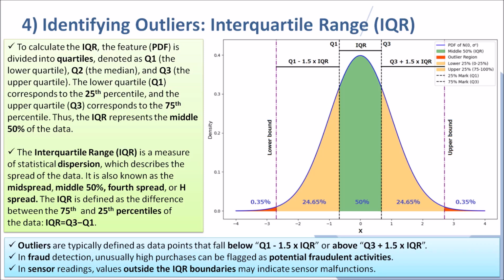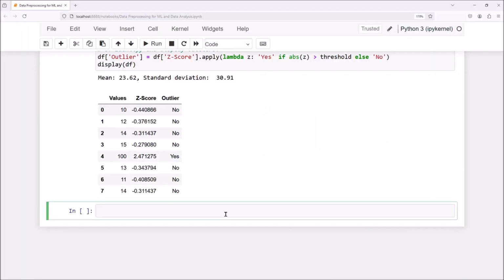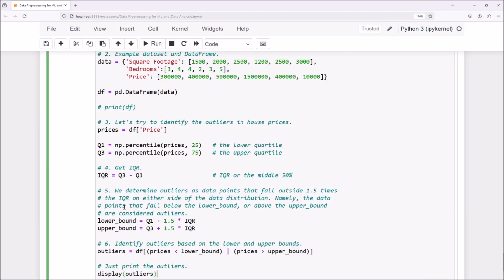To save time, I have already prepared the code using the house price dataset, which we used in the previous section, to identify outliers in the price feature. This ensures consistency as we analyze the same dataset. Now, let's apply IQR to detect the outliers. First, I will copy the code and paste it here, then explain the code line by line. Now, let's do that. Paste it here.